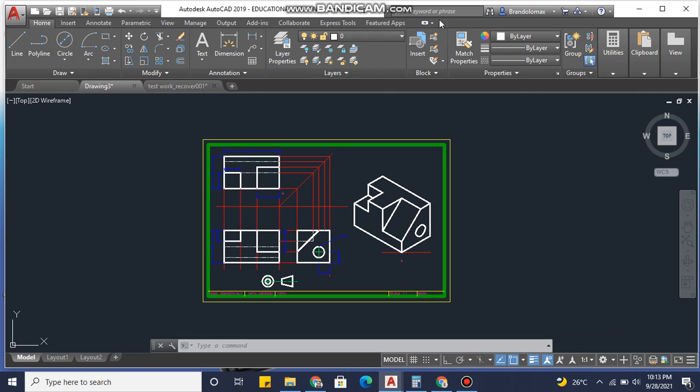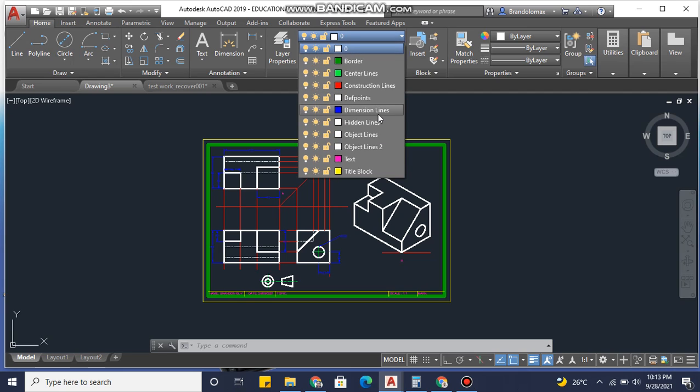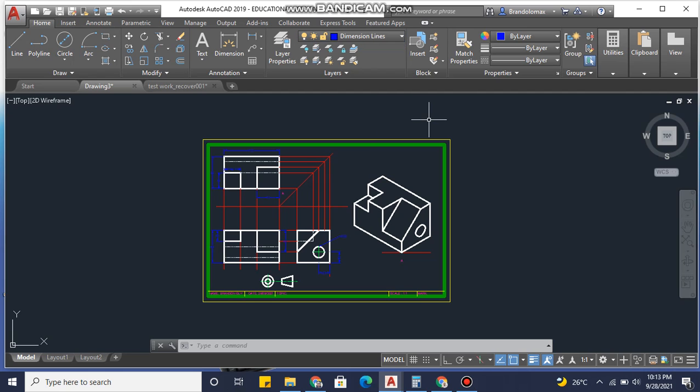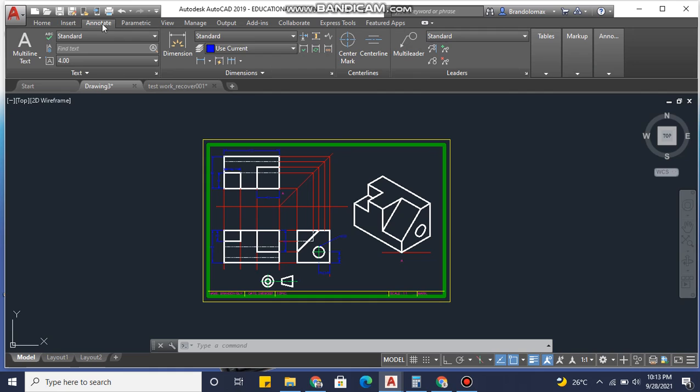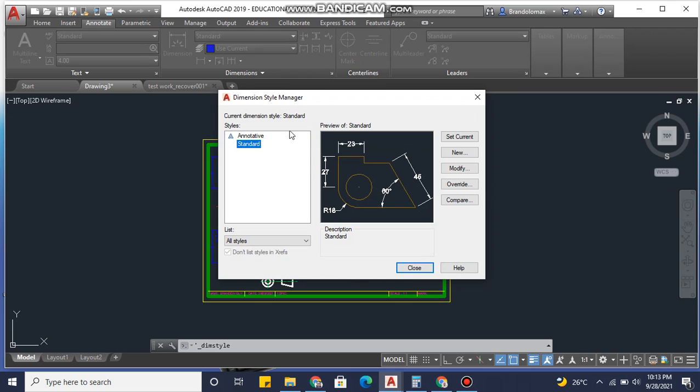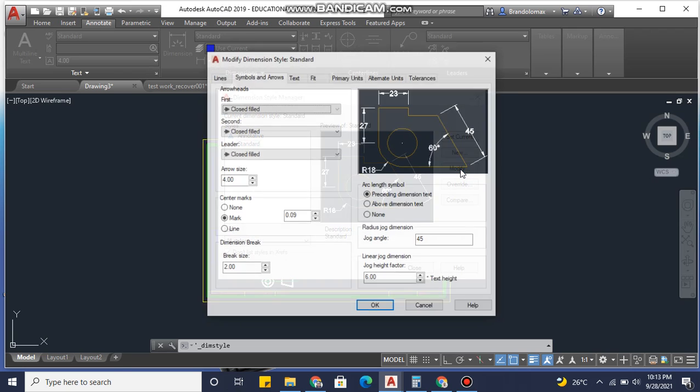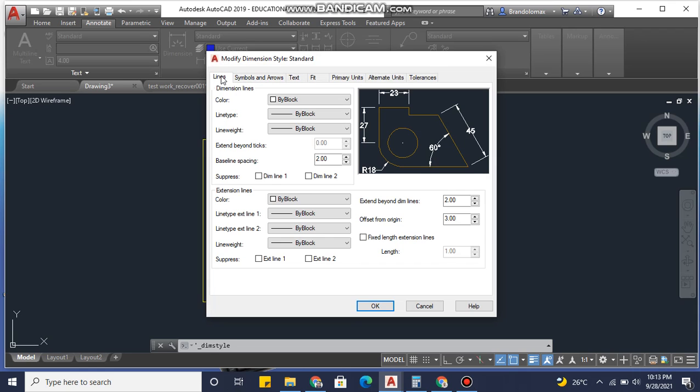Alright, so we can go ahead and switch to that layer, which is dimension lines now. But before, let's go through the dimension settings. So we go to annotate, and then we go to the dimensions panel, and to the bottom right of the dimension panel we click this little arrow to get the properties. First of all you would select standard, and then we will modify this. And we're going to go through each of the tabs.